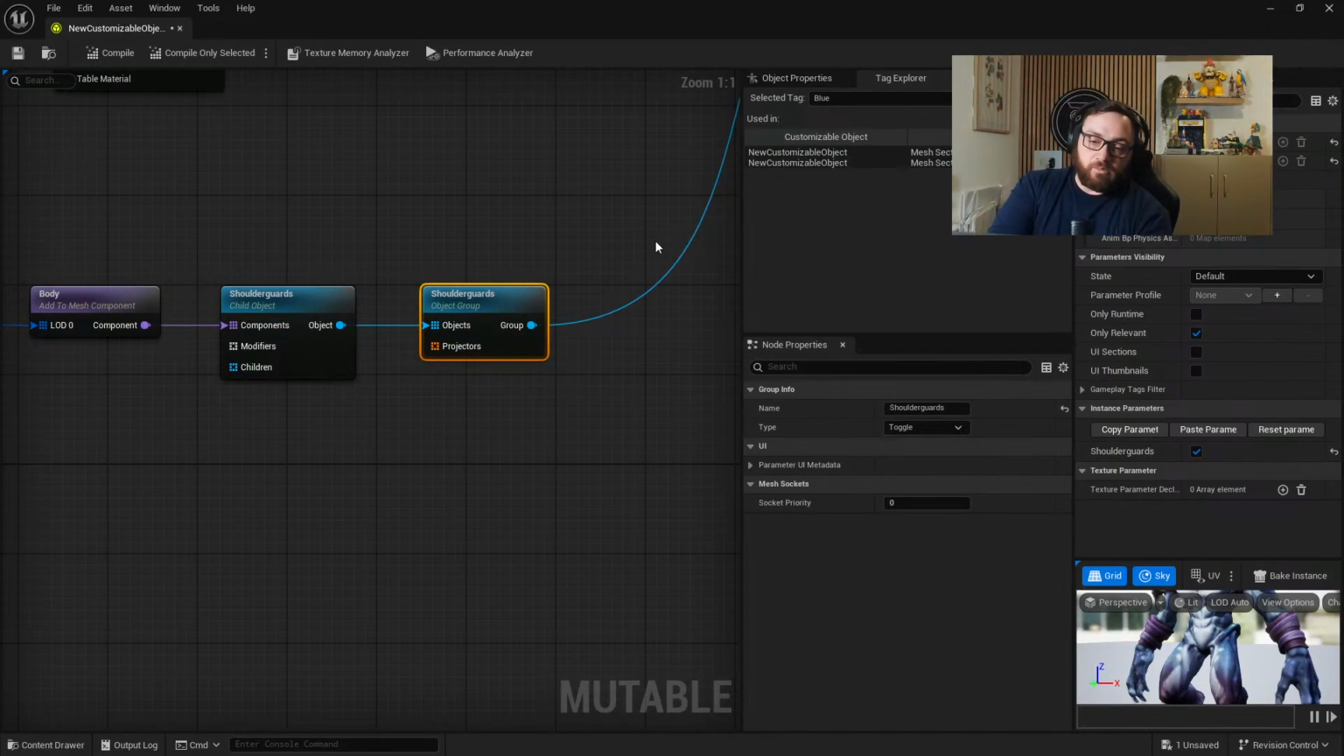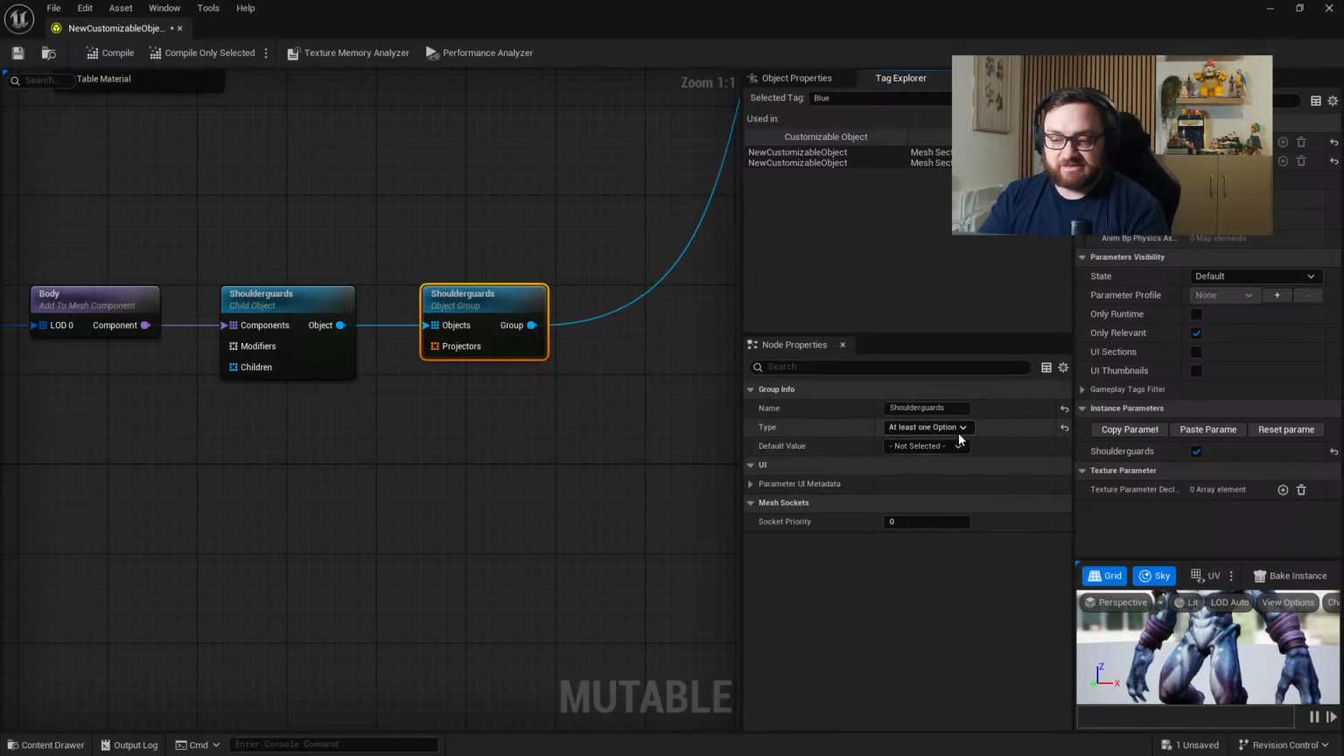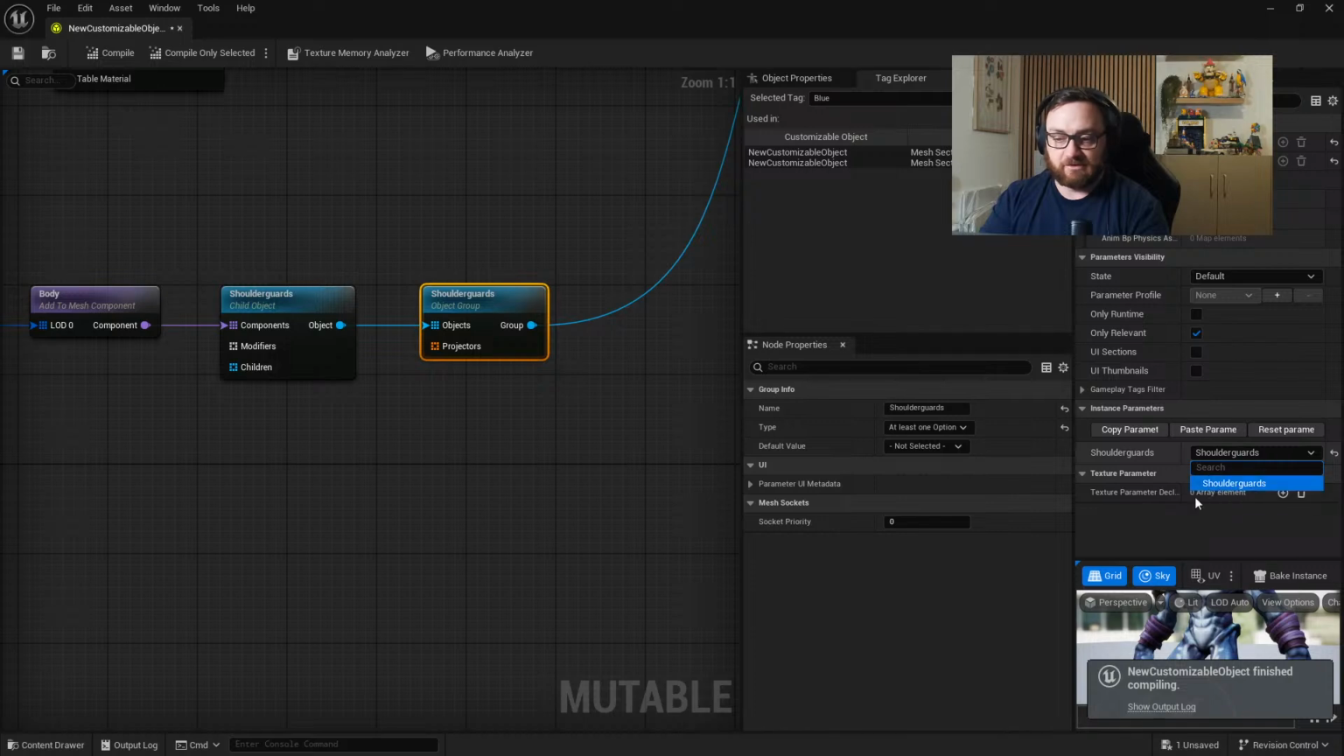And you can determine what type of variable this is going to be over here. So the type of this is toggle, so it'd be like a boolean. And then you've got things like all options. You can provide at least one of the options, and so on. And when you change this, it changes how it looks over here. So shoulder guards, I can turn it off and on. Obviously, I've only got one thing on here, so that'll go into there.